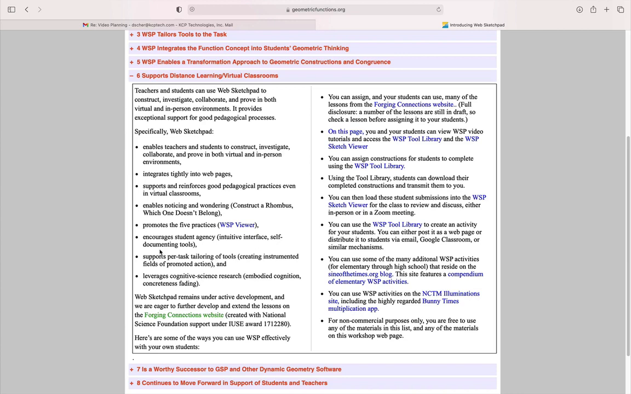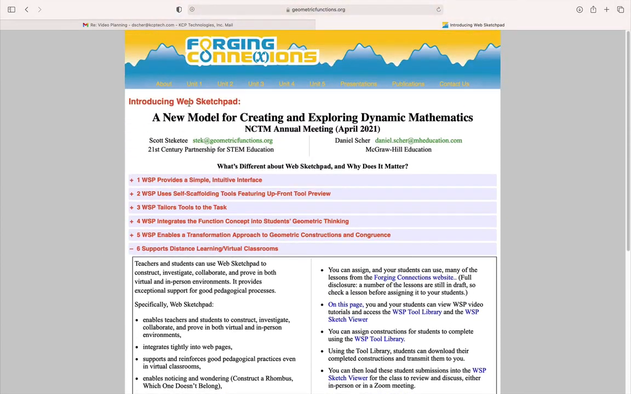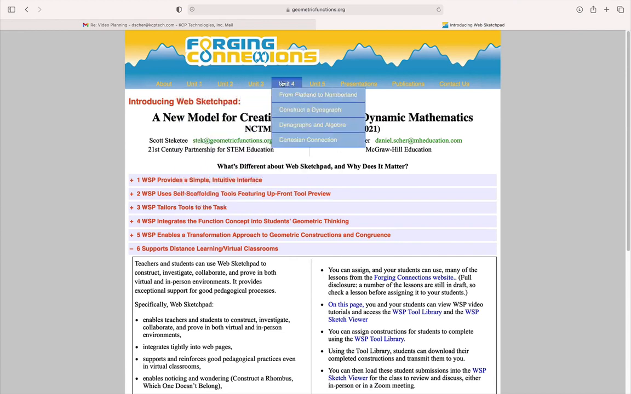Now, in terms of resources for Web Sketchpad, a really good place to start is right here on this workshop page. You'll see at the top we have tabs for the various units we've created, and you'll find here a very rich collection of activities that include both the activities you've done today in this workshop, as well as many others. Our activities are under a constant state of refinement, so you'll see that they'll change from time to time.